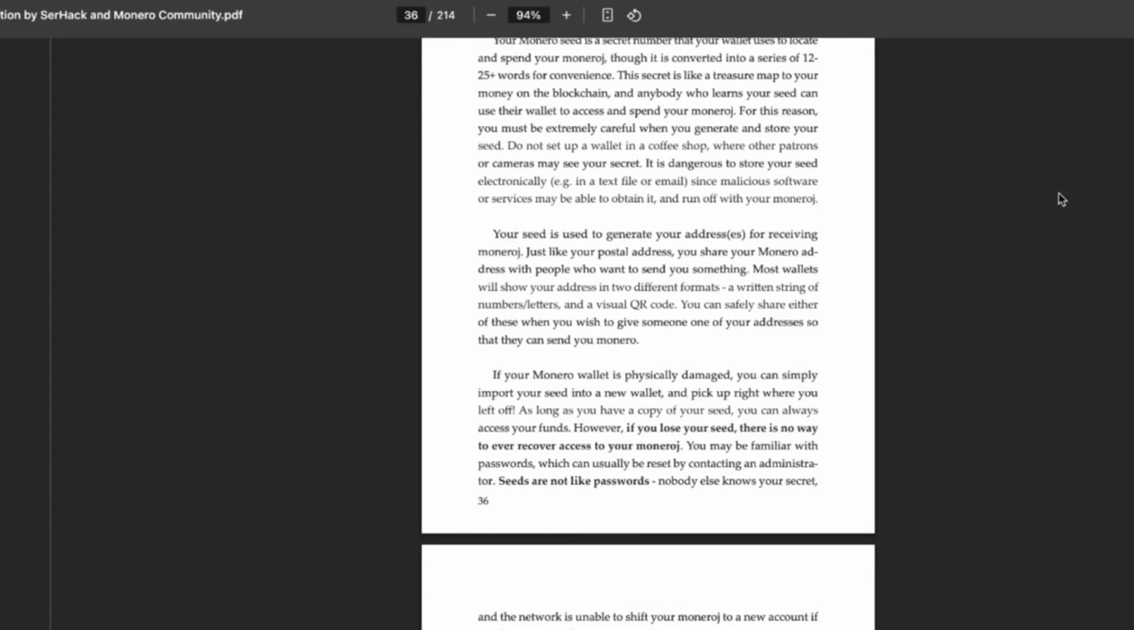The next paragraph explains how your seed is used to generate your wallet addresses. Just like a postal address, you share your Monero address with people who want to send you Monero. The address can be shown as a string of letters and numbers or as a QR code. If your wallet is damaged, you can use your seed to recover your funds by importing it into a new wallet. But if you lose your seed, there's no way to recover your Monero. So it's really crucial to keep it safe. Essentially, the seed is your backup plan, and without it, your funds are gone for good.